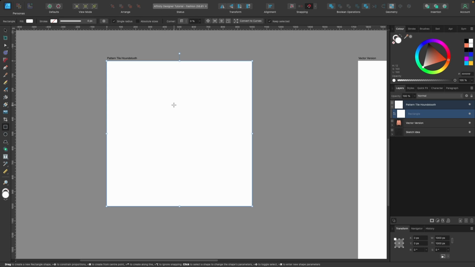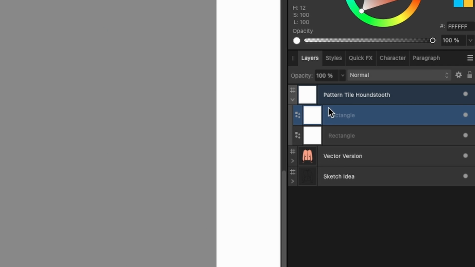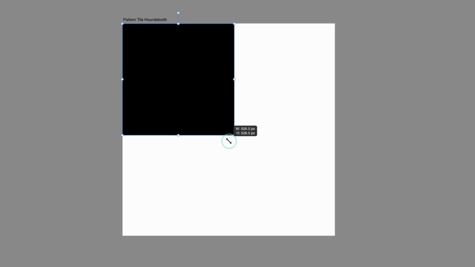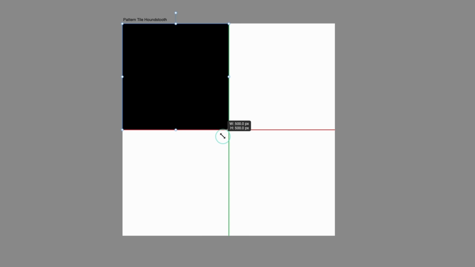Okay, so what we're going to do now is copy and paste this white square. So I'm going to press Command C, Command V. Now in the layers panel, you see there's two of them. I'm going to make this one black, and I'm going to hold the bottom left-hand corner, hold Shift, click, and drag. And I'm going to drag it until it snaps at 500. There we go, 500 pixels.